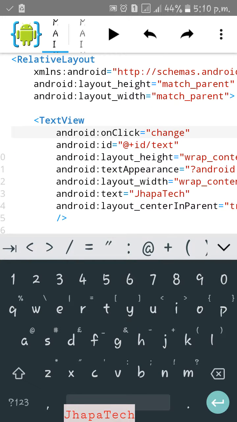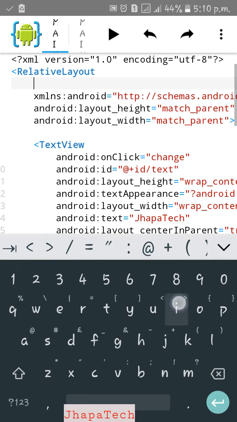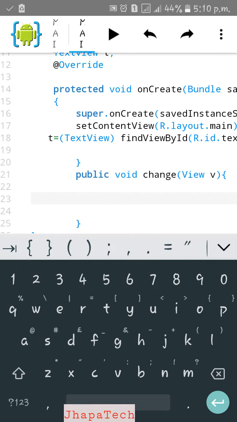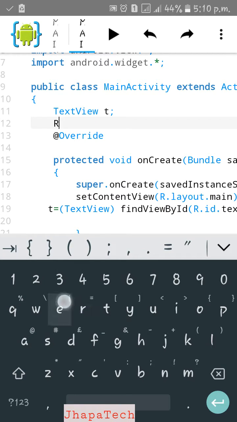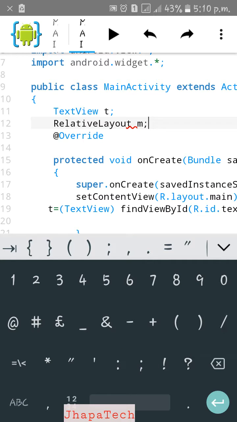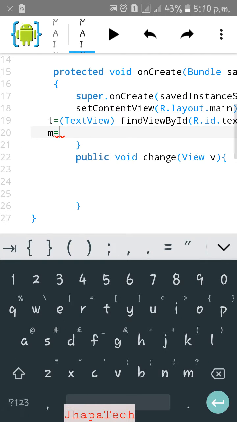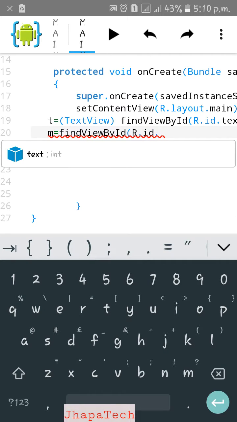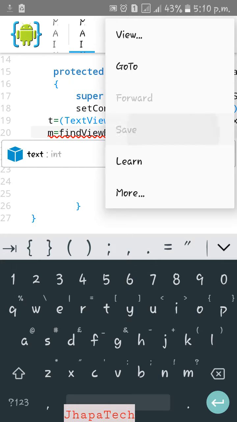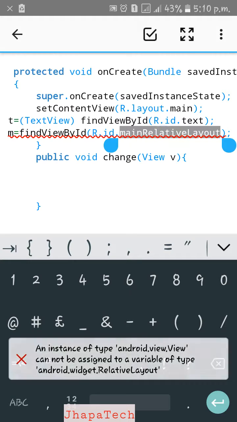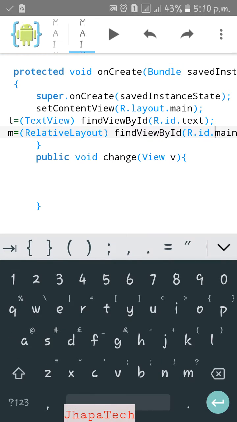For this we need to assign the value to the relative layout. So main relative layout. Like the other, first declare the relative layout m. It is not saved, so main relative layout, and we will enter a cast here.